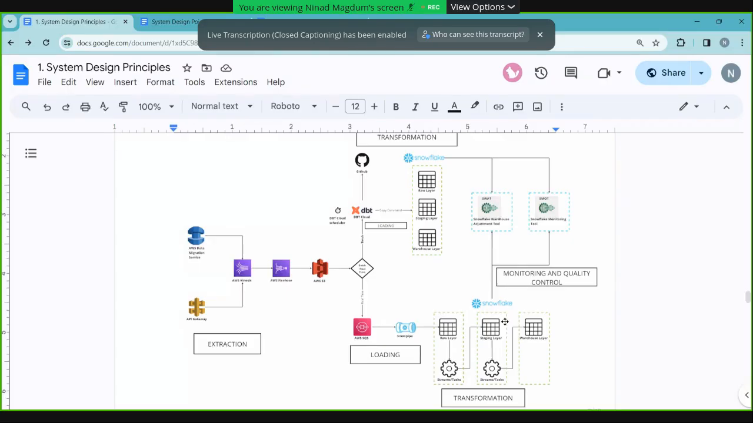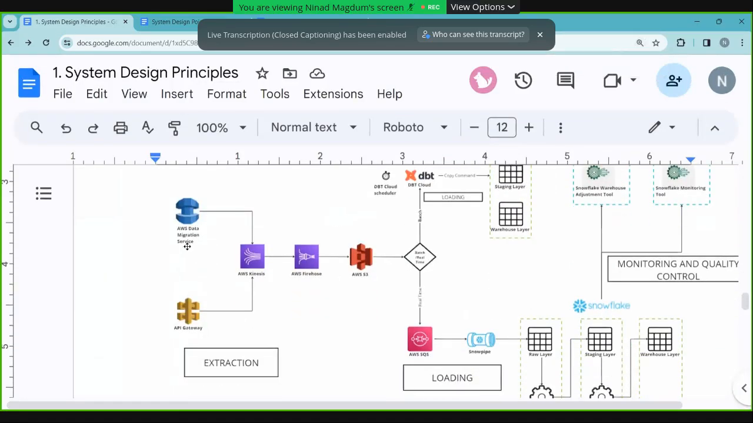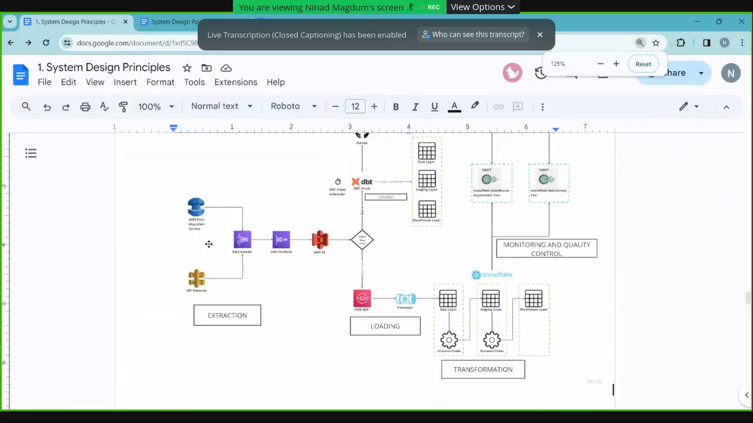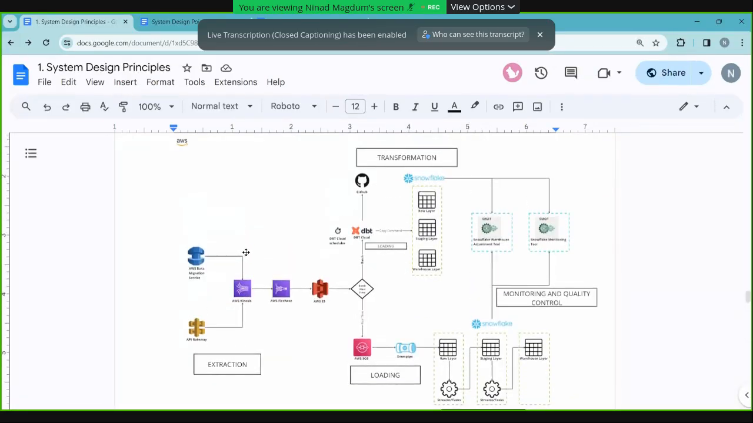Okay. Now the very first part is how do you extract the data from the RDBMS? So there is a concept of AWS Data Migration Service, that is what we call AWS DMS, an advanced technology which has replaced Glue for most of the ingestion part.